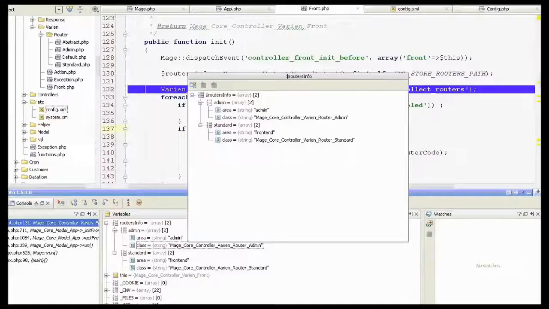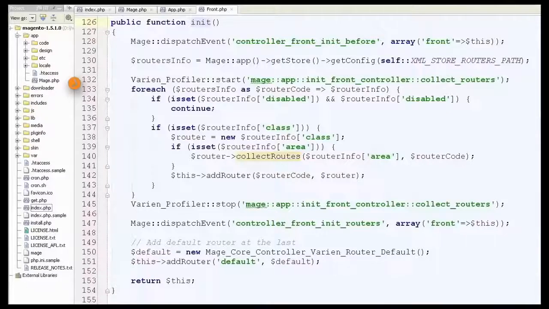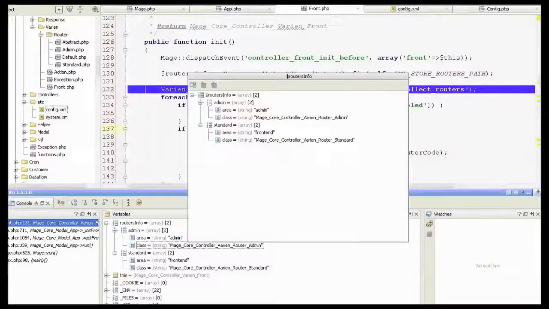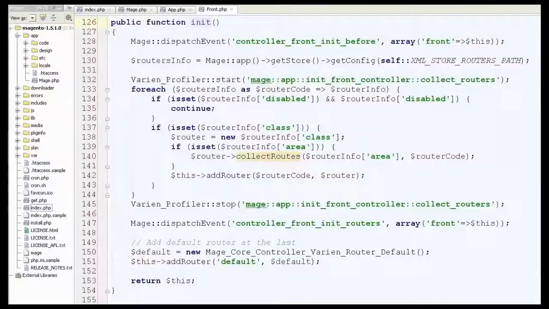Next, foreach iterates this router's info array and creates an instance of each class. So, we have the class Mage Core Controller Variant Router Admin for the admin area, and the class Mage Core Controller Variant Router Standard for the front-end area. On line 140, you see that these 2 instances run their collect routes methods with their area name and router code as parameters.